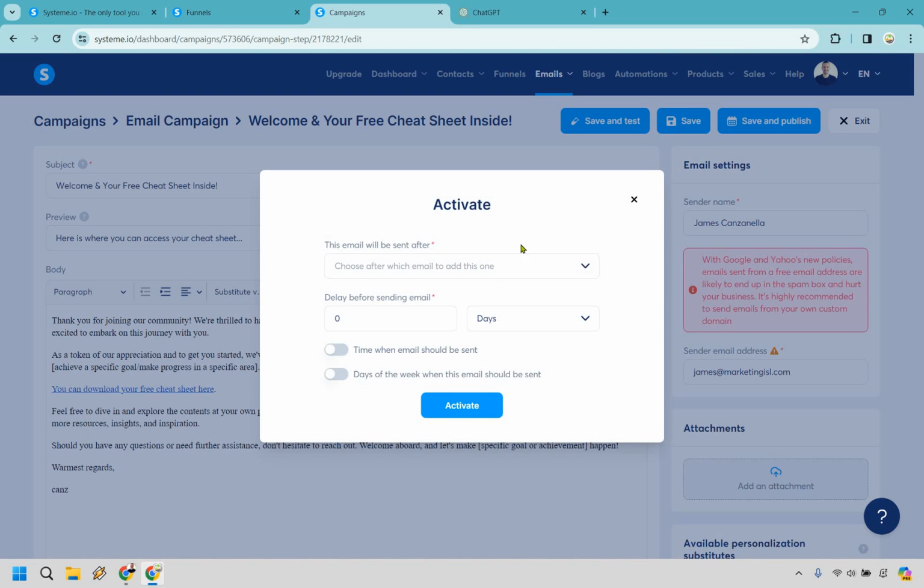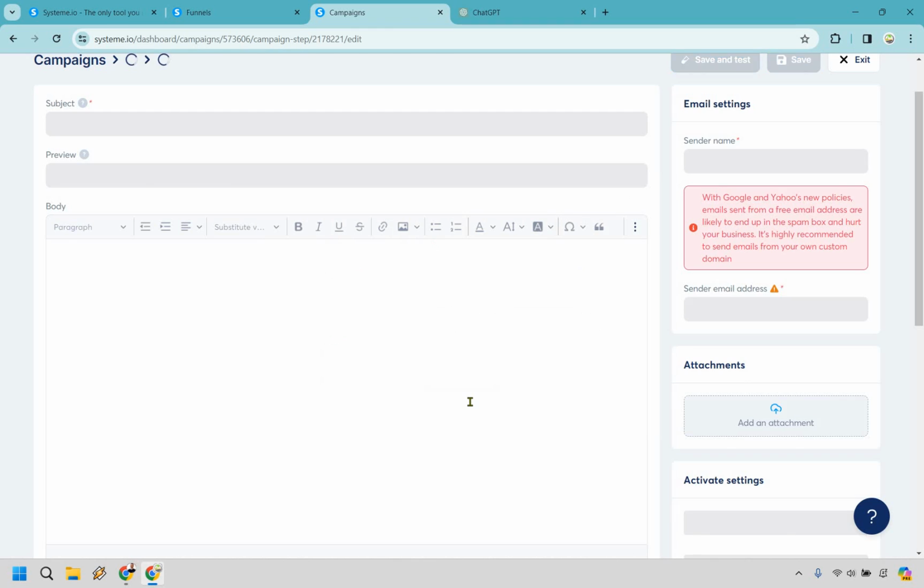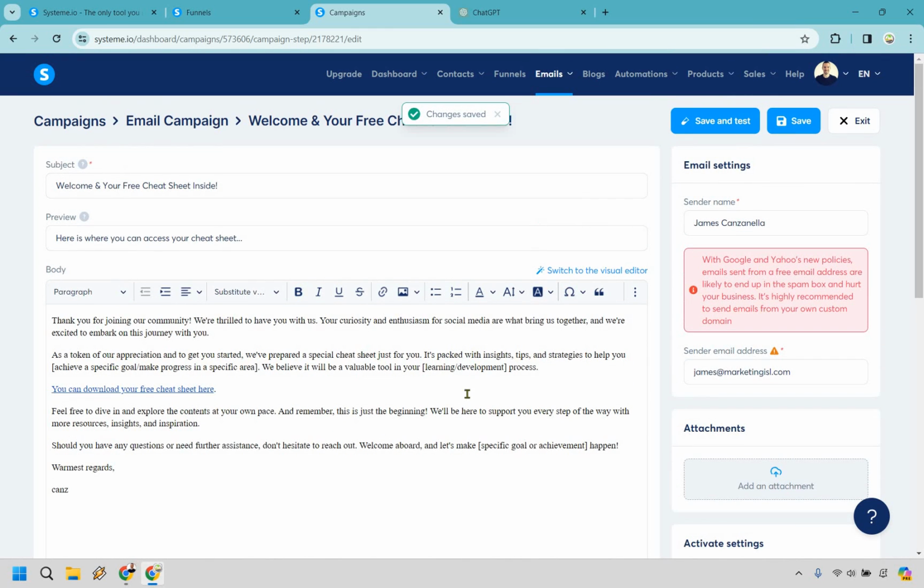All right, so there's not much to change around since this is going to be the first email, and we want this immediately. If you did another email, it would be one day and then 2 days after if you wanted to do that. But everything looks good here. Let's do activate. And perfect. Like I said, we needed to go back to our funnel, so let's do that now.